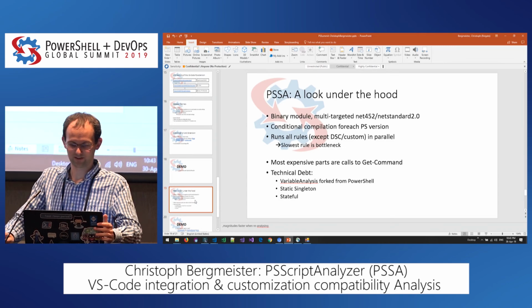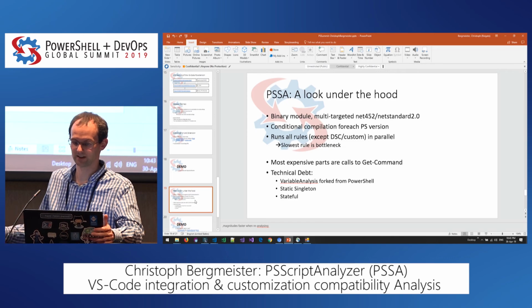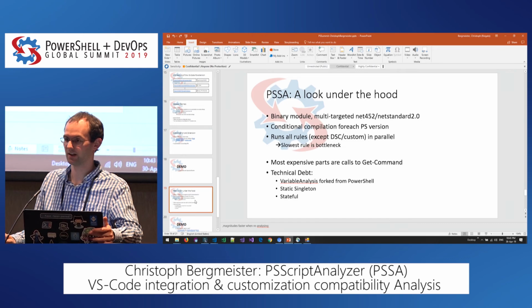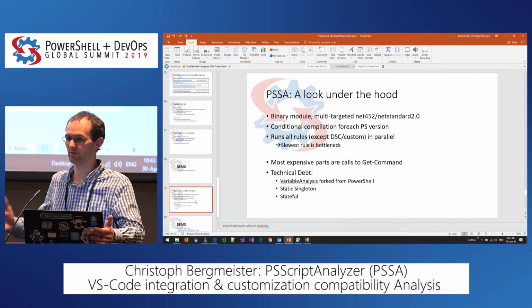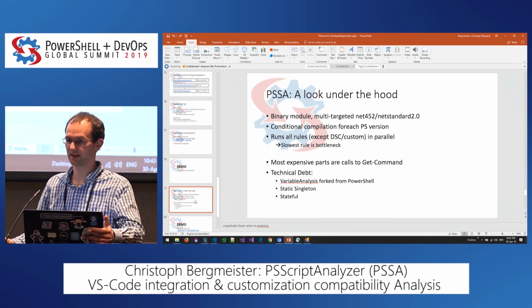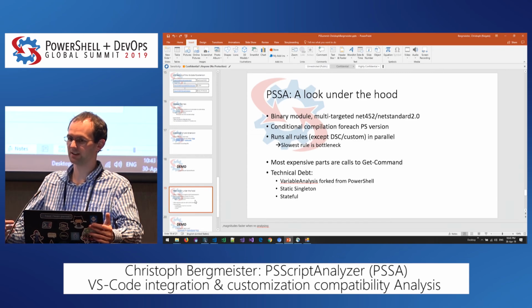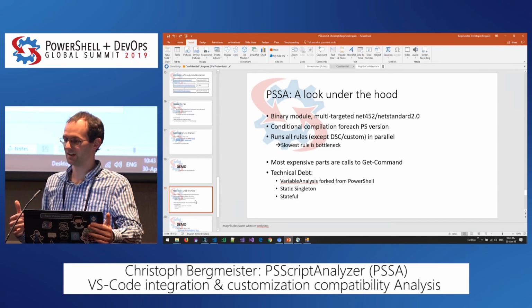I'm going to very, very briefly talk about things under the hood. So PSScriptAnalyzer is a binary module that is targeting full .NET and .NET Standard. So using .NET Standard means no matter if PowerShell Core uses .NET Core 2 or 3, it will work. We don't need to recompile. That is quite nice. But at the moment, we have conditional compilation for each PowerShell version, which is adding a lot of development overhead, having to maintain builds that work on all those versions. It's just more hours that we need to put into development.